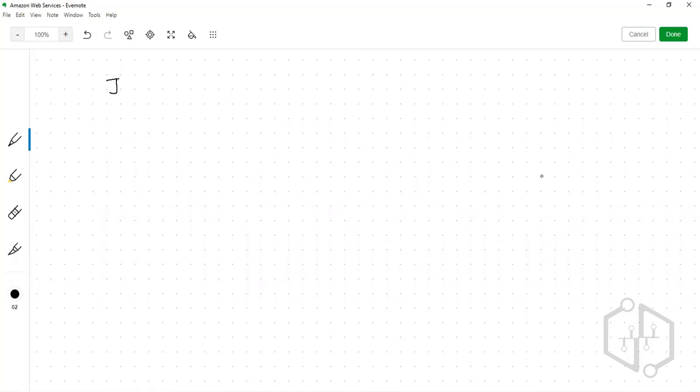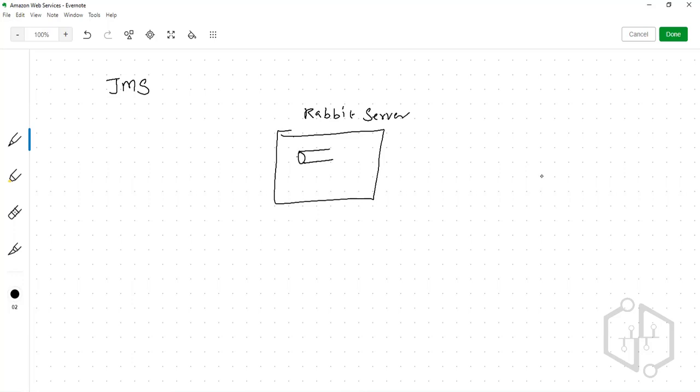JMS is a different server. RabbitMQ, ActiveMQ, these are different servers. For example, if you take RabbitMQ, we need to download RabbitMQ and start the RabbitMQ server. Inside the RabbitMQ server, we need to create queues. Every queue has a name. Suppose we create a queue called Q1.